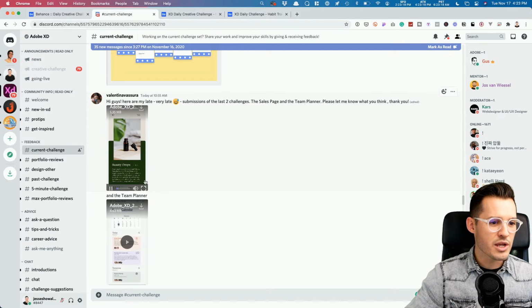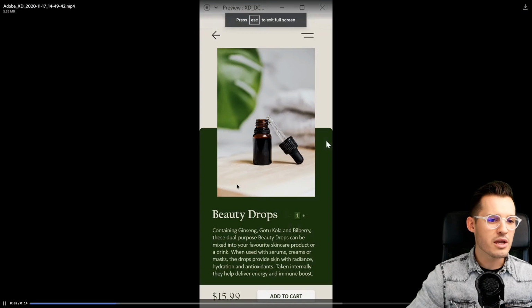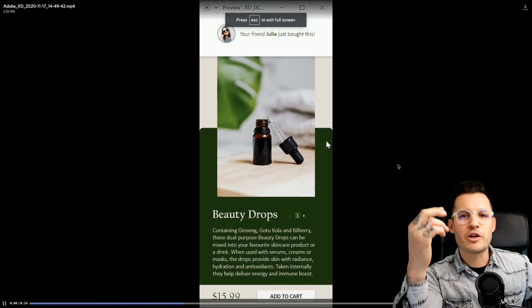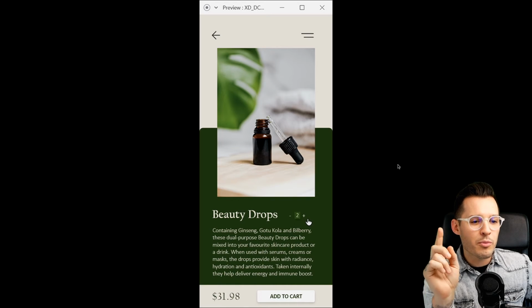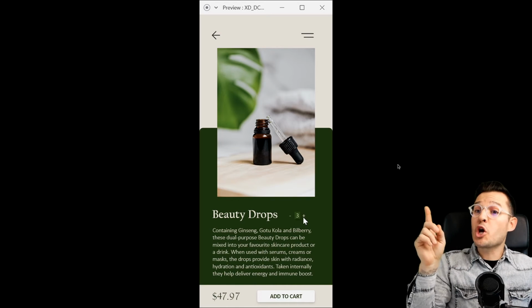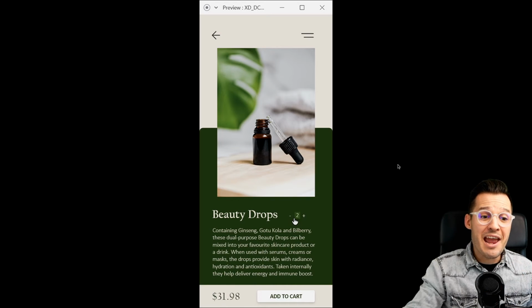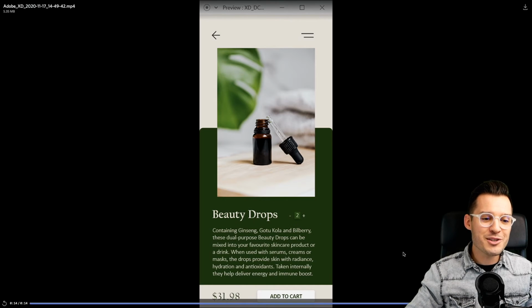Very late. Oh, this is last two challenges. This is the sales page submission from Valentin Vasura. Let's check this one out. This has our nice notifications that were coming down, timed animations in between artboards, and the ability. Look, we were talking about progress bars. Look, Valentina did it. Every time she changed the quantity, the price changes as well.